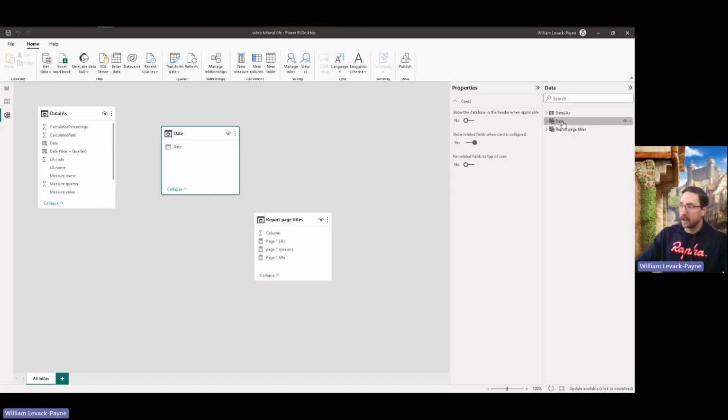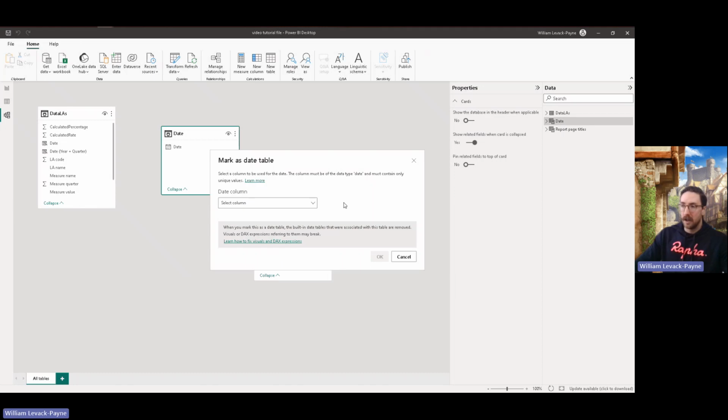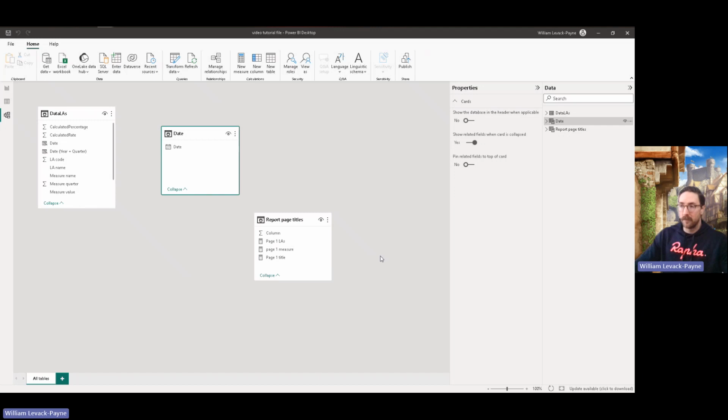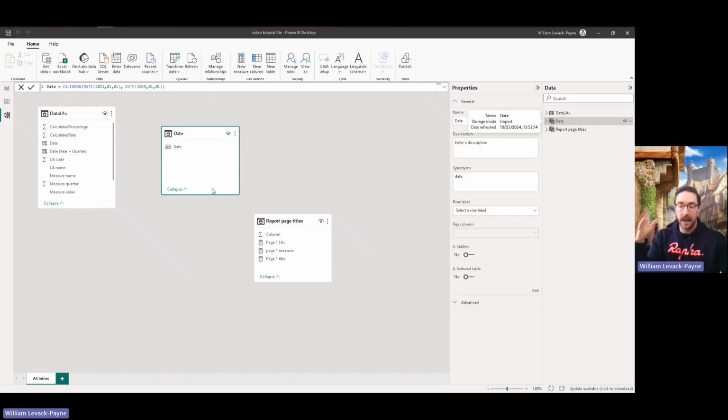I'm actually going to go to the right, right click this, and mark this as a date table. I'm going to click mark as date table. I'm going to select the column I want as my date column, and unsurprisingly, I'm going to choose the date column. There we go. If I already had a table I wanted to use as my date table, I could right click and select that as my date table. But here I've made one manually.